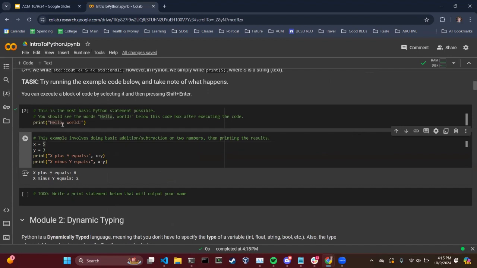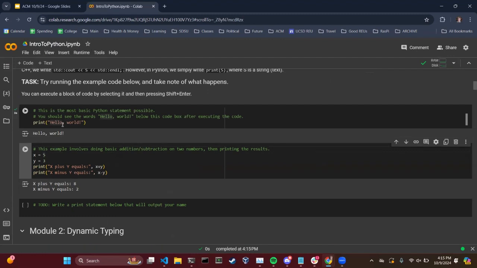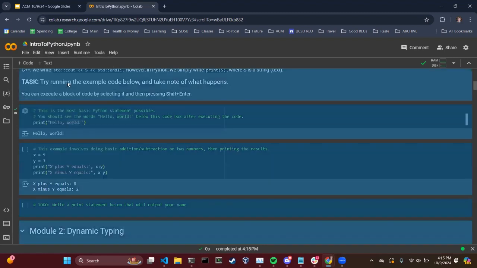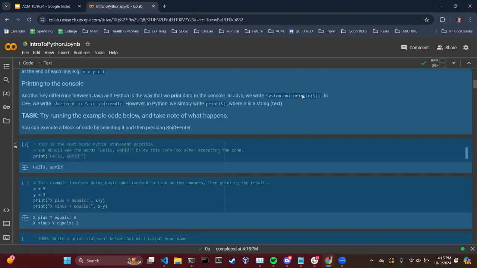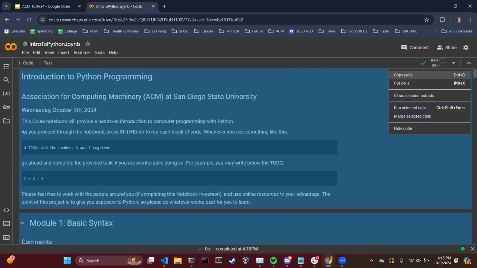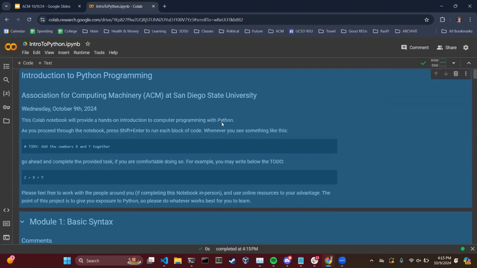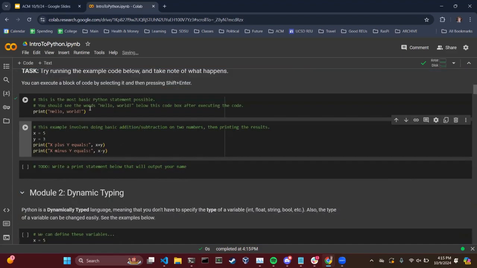Okay, usually it's not supposed to do that. It's supposed to wait till you run it, but I guess that makes it easier because you don't have to run it. If you go to edit, select all cells, go back, scroll all the way to the top, with three dots, clear selected outputs. There you go. Cool. Okay, so now I can go through it one piece at a time.